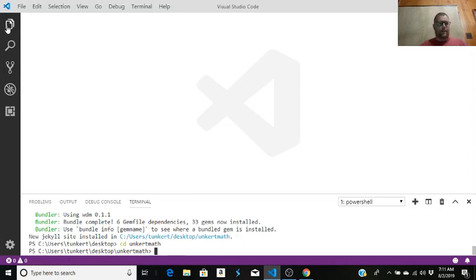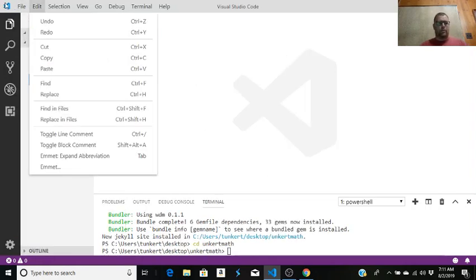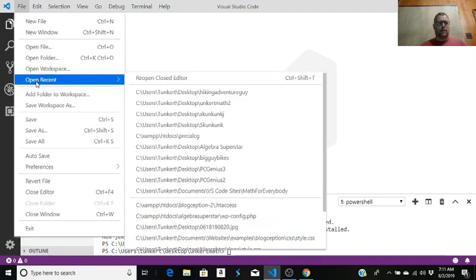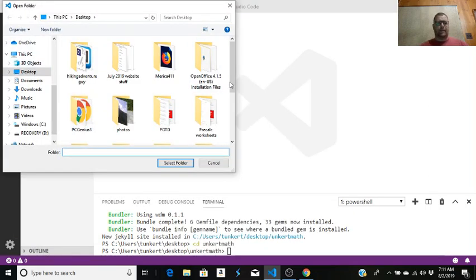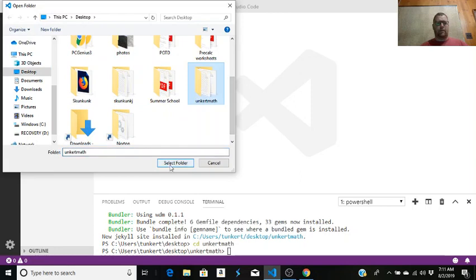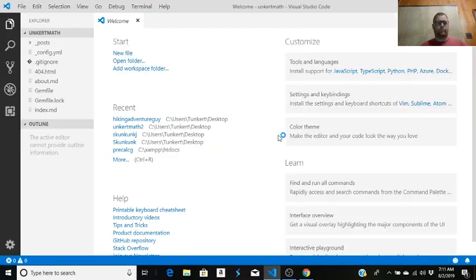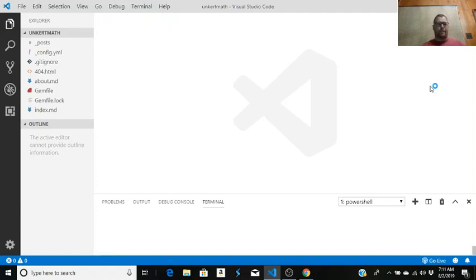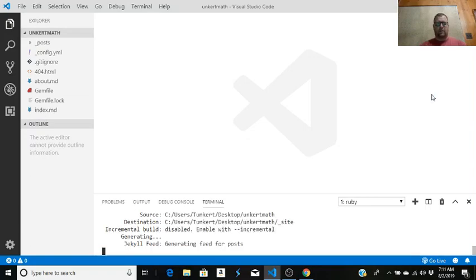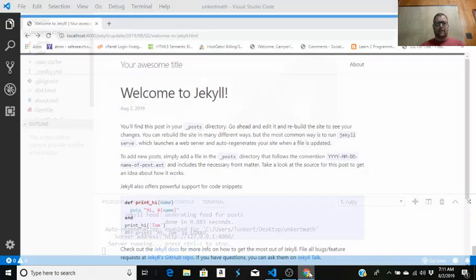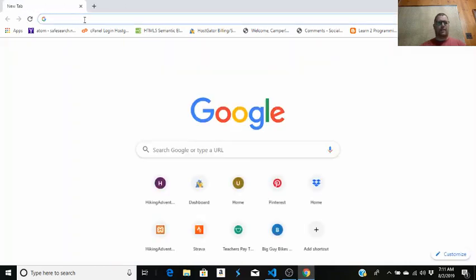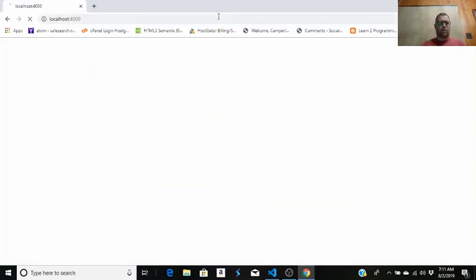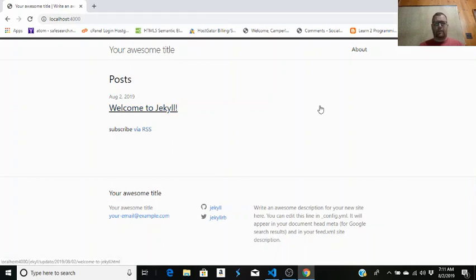Now I'm going to open a folder, and we're going to go down here and open Unkert math. I want that terminal still open. To serve this up, I'm going to type in jekyll serve, and it's going to run that. Then I'm going to go to localhost:4000. I just checked that out previously.